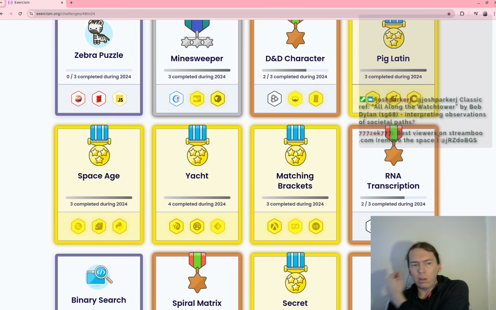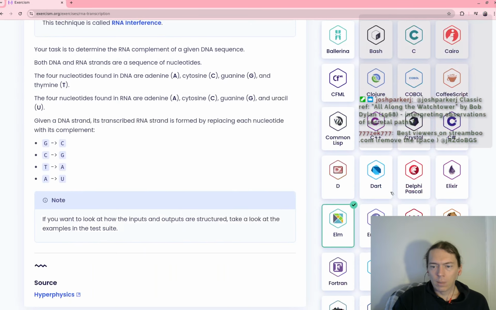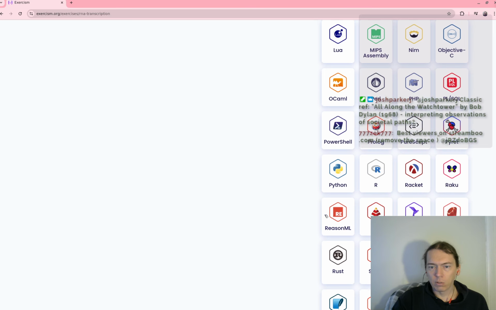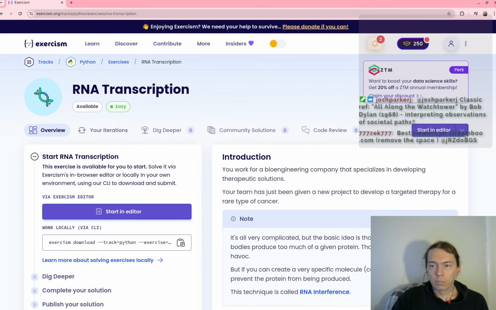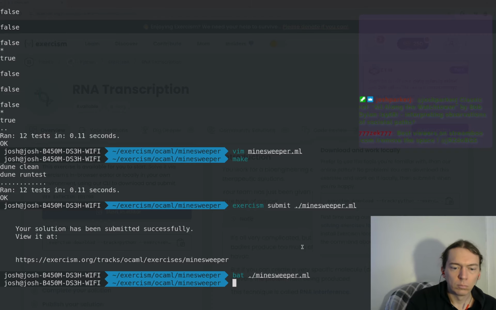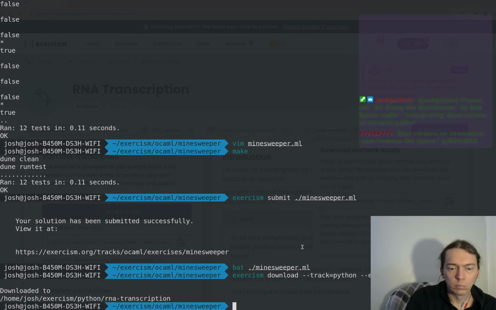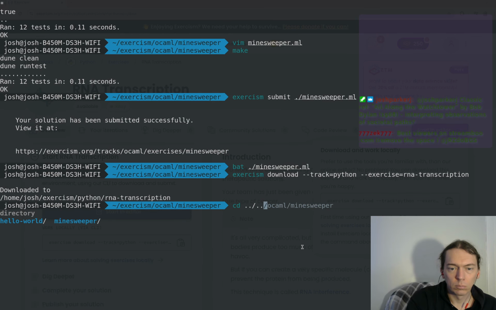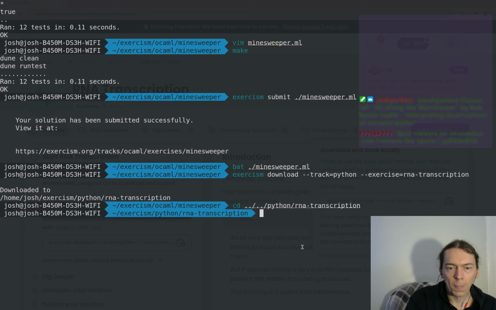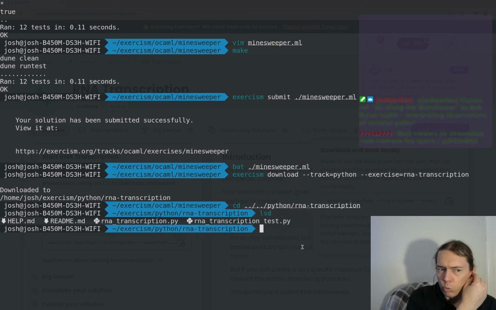Okay, so scheme RNA transcription. That is not on the list. Let me knock this out again. So I did it in JavaScript. Let's knock it out in Python. So in JavaScript, it was weirdly basic. Let's try it here.